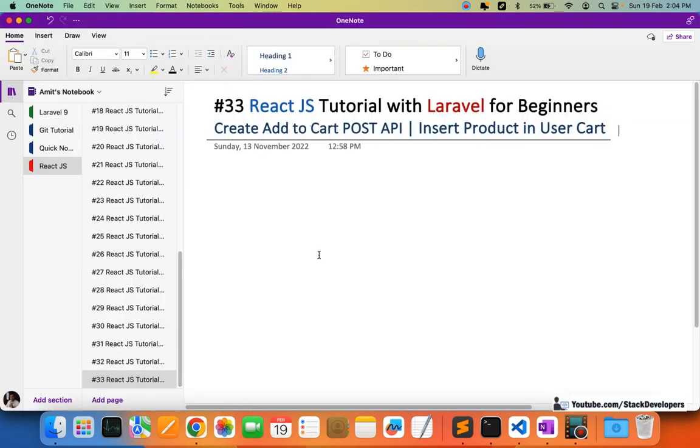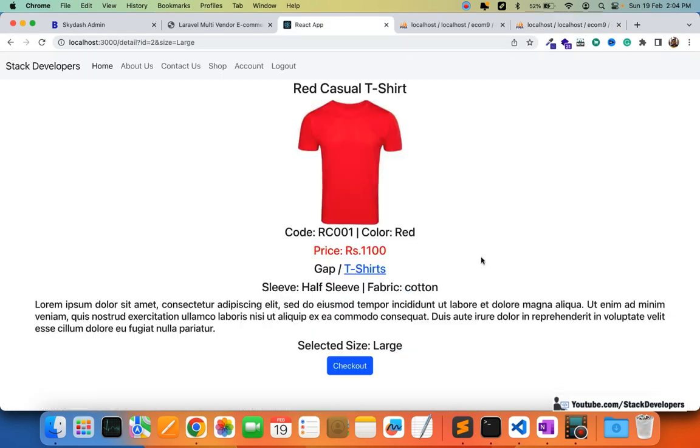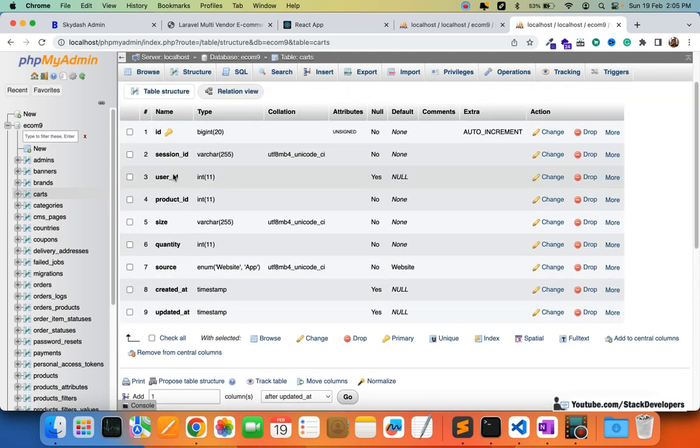Okay, after this one, let's come back here. And here, see, we have all the data: we have the id, product id, we have the size, and now we have that source also. Quantity we will add as one. The only thing that is left is that we don't have the user id. Session id is 0 because we only allow the logged in user. Okay, so we need to fetch the user id.